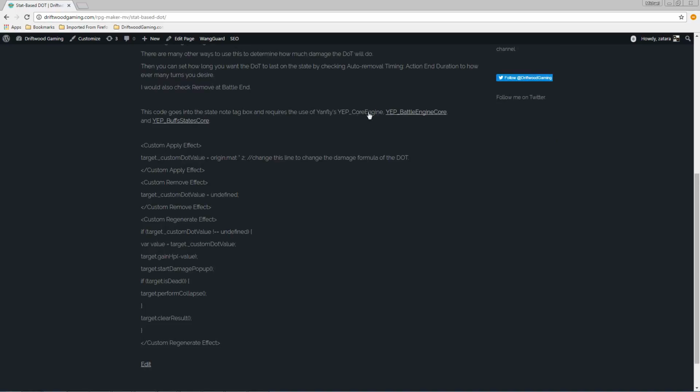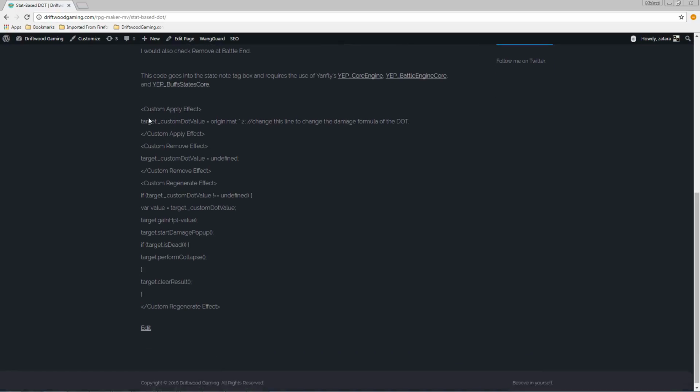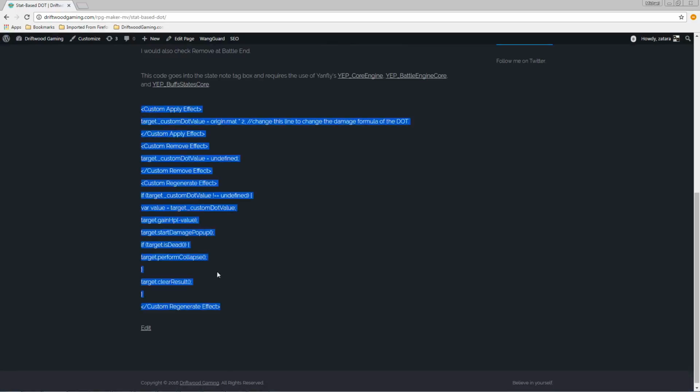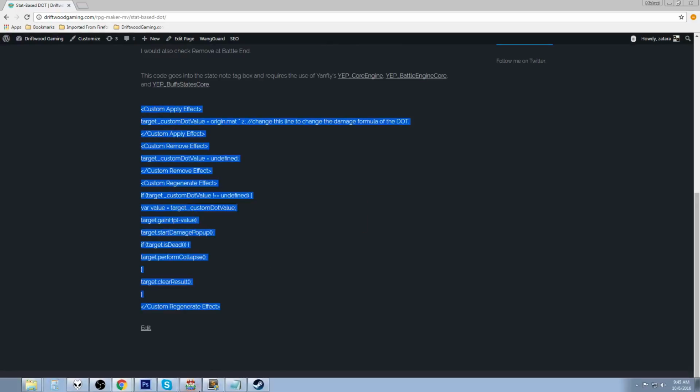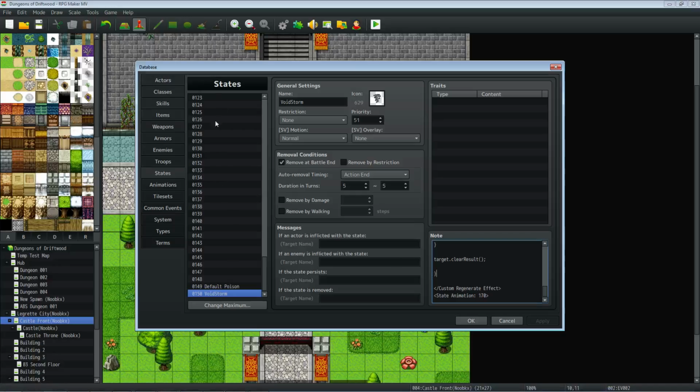So these are the plugins that you're going to need, and you don't have to search them up. You can come here and click on the links. You'll go right to Yanfly's site to the exact page you need to get the plugins. You're just going to go right here, highlight all that, right click, copy that, go back into your project, and on the state that you want to be added from a skill, you just paste it in your note tags. It's that simple.